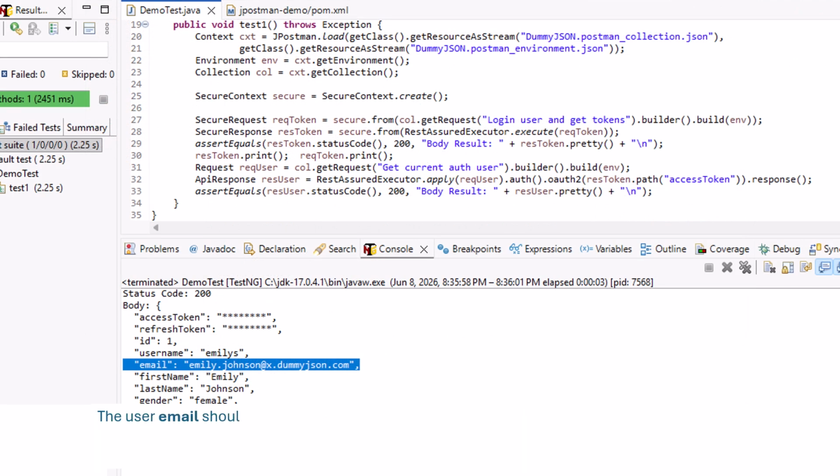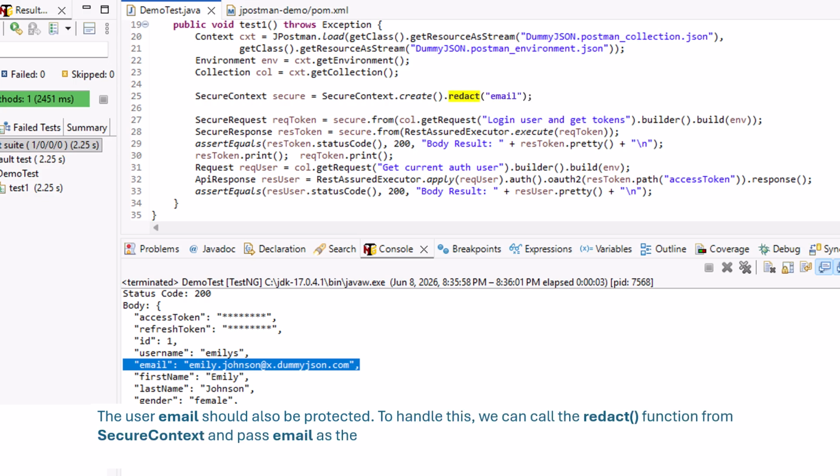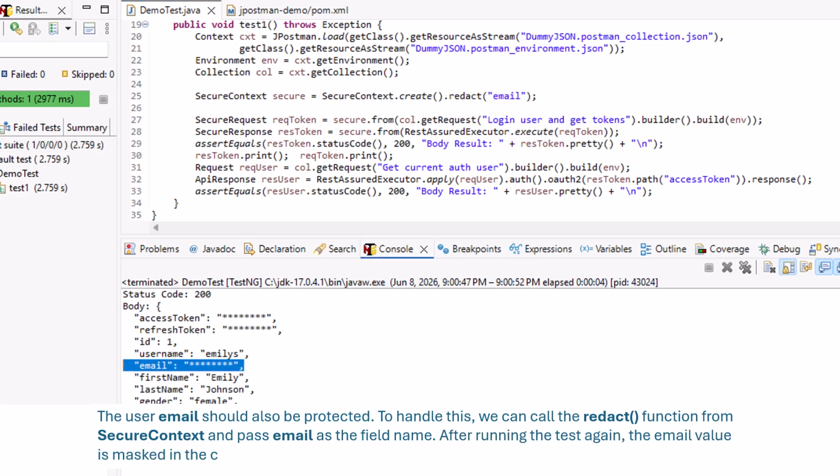The user email should also be protected. To handle this, we can call the redact function from SecureContext and pass email as the field name. After running the test again, the email value is masked in the console output.